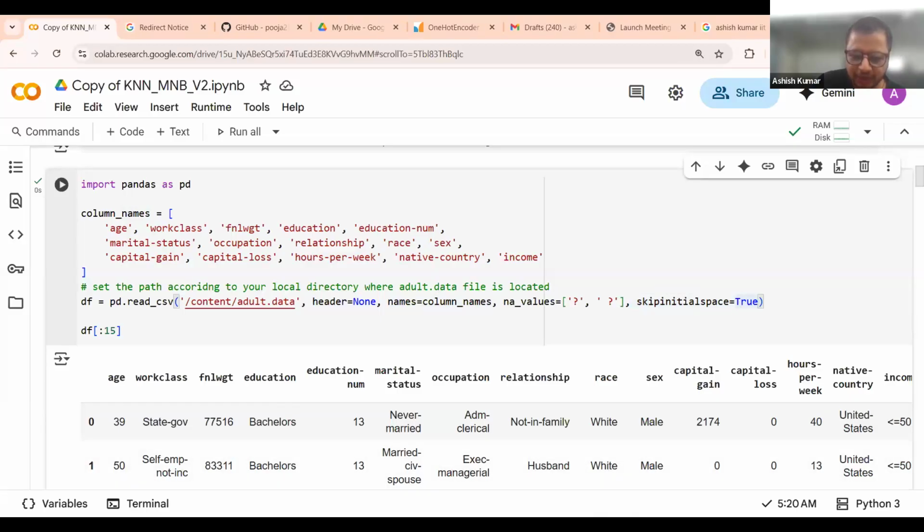Apart from this, one more thing in this data set, if you can see, maybe it's not visible to me also. There are some entries in the initial rows. If you can see, there is a question mark here. These are the missing values in this data set.